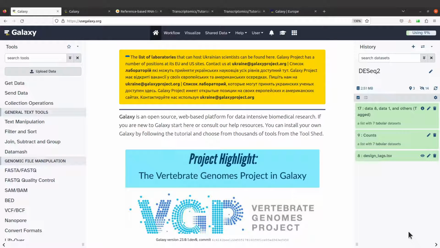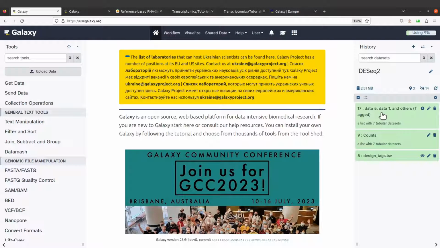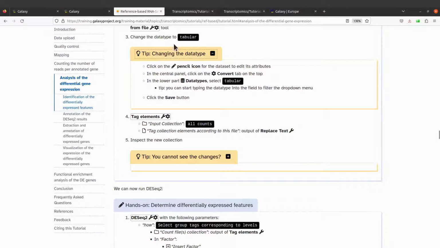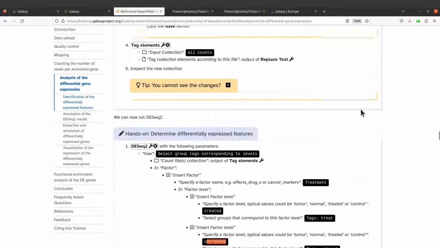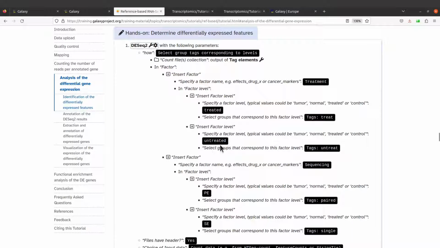All right, so the data set has been tagged. So that's what we have here. All right, so we can proceed. So we can now run the DESeq2. So come to the tutorial page and then scroll down, and you'll find the instructions here. So with DESeq2, we have to specify factors. So for this tutorial, we will need to specify 2 factors: treatment and then sequencing.